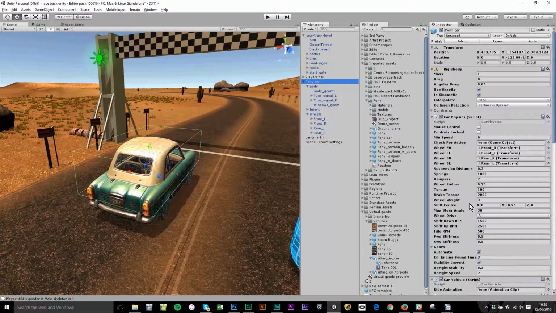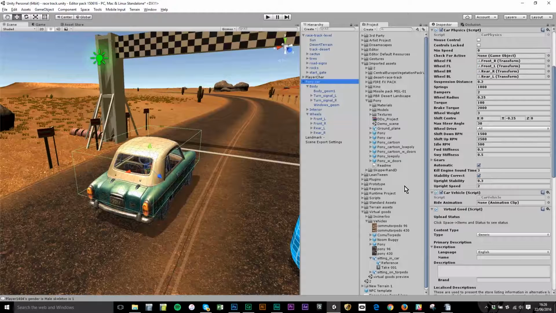And I'm going to drag the take from within the FBX file into that ride animation field. So now I should be able to get into the vehicle and drive it very badly and crash almost immediately. And my guess is I'm probably going to spin out as soon as I reach that first corner and then roll over onto the roof. So I press play.